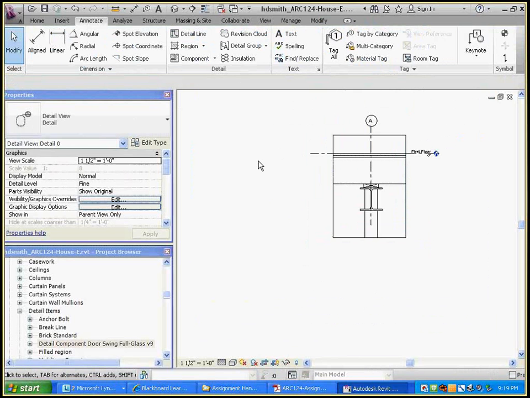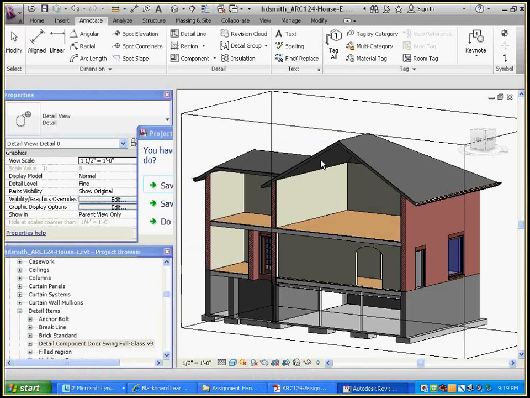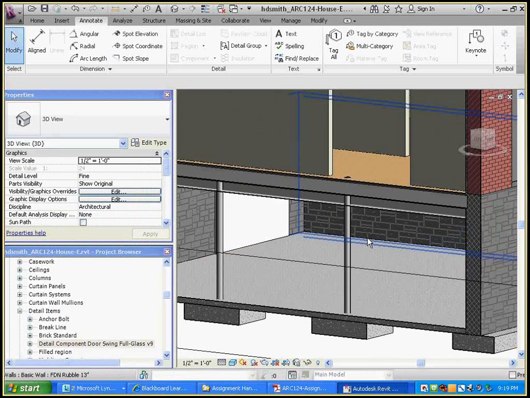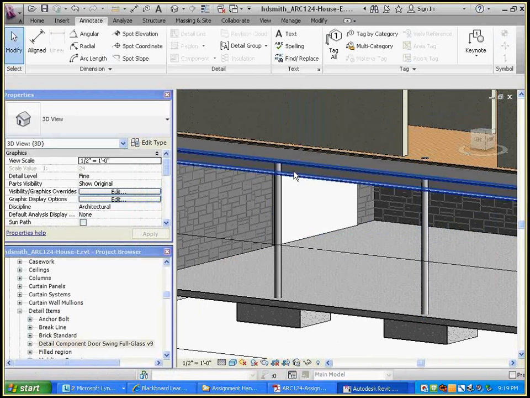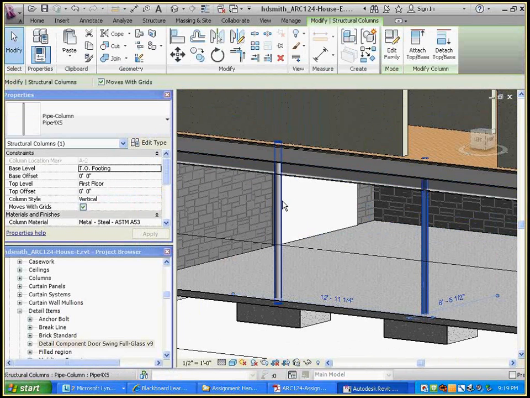Yeah, and so I think it'd be better to go to 3D to do that than in the detail, because I'm only looking at that one. So let's go to 3D, and I've got my section box already on. There's my beam, there's my two columns, and there's the rest of the floor. So I'm just going to go ahead and select both of those columns in my 3D view.